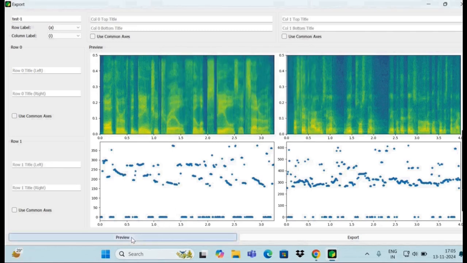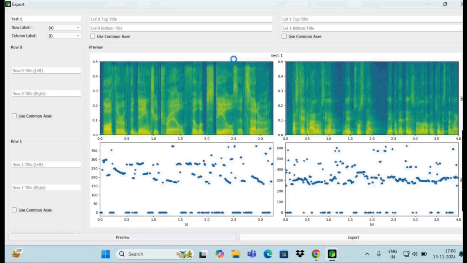Click on Preview to update the graph. You can also choose to put custom labeling. On doing so, bottom labels for columns and right labels for rows can be used to label.